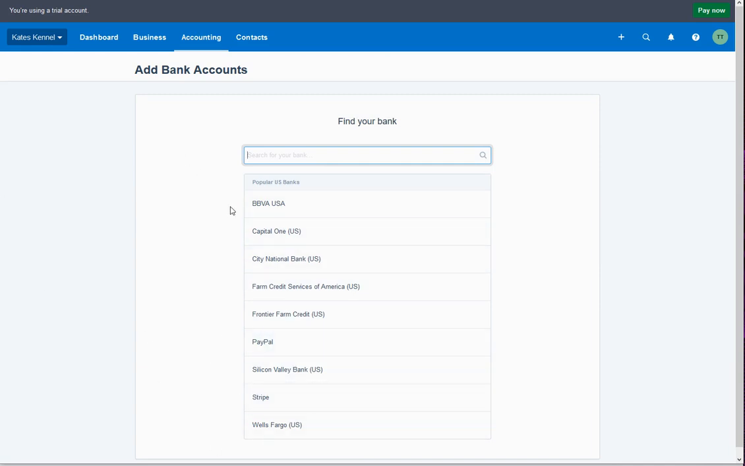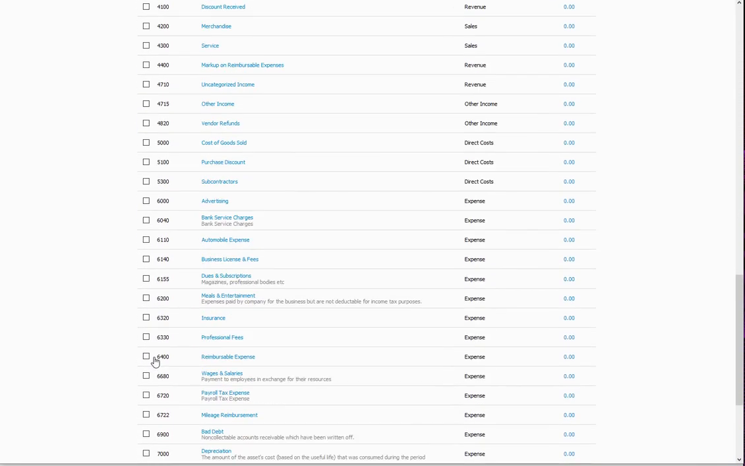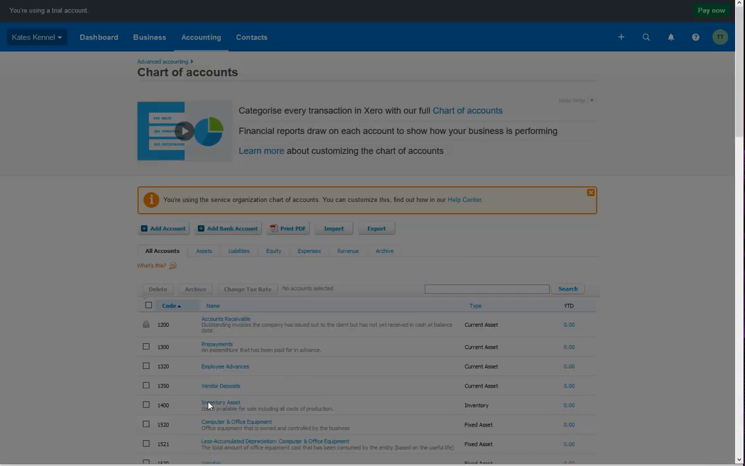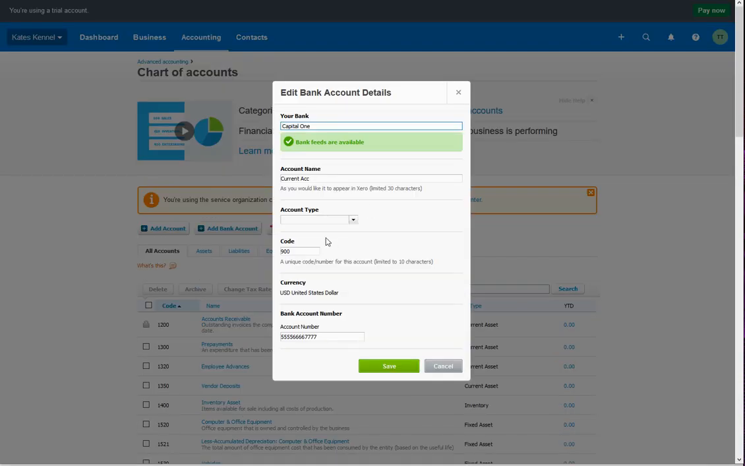You type in the bank you use, your account number, and give it a name, and then once you do that, you will go back to the Chart of Accounts. You'll find the bank account in the list. Once you click on it, you get this little pop-up box here, and you've got this option for a code. Now you're going to have to specify a unique code / number for this account.